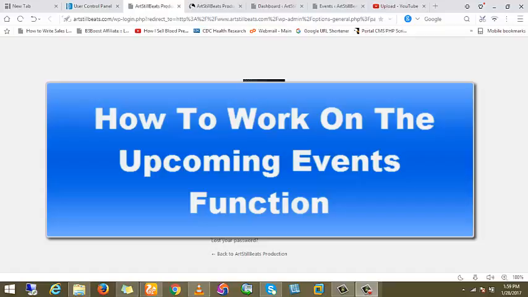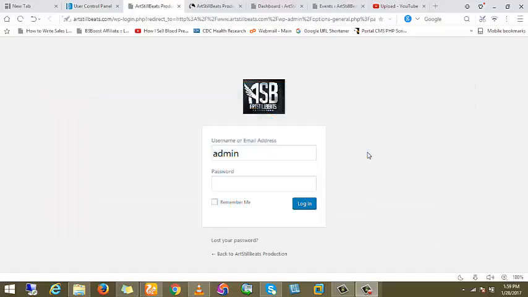Hello. Briefly, I want to show you how to work on the events, the latest events, upcoming events. I want to remind you that for you to log into the backend, to work on the backend, you need to log in as an admin. The username and password are sent to you by your webmaster. If you don't have them already, you can just ask the webmaster.